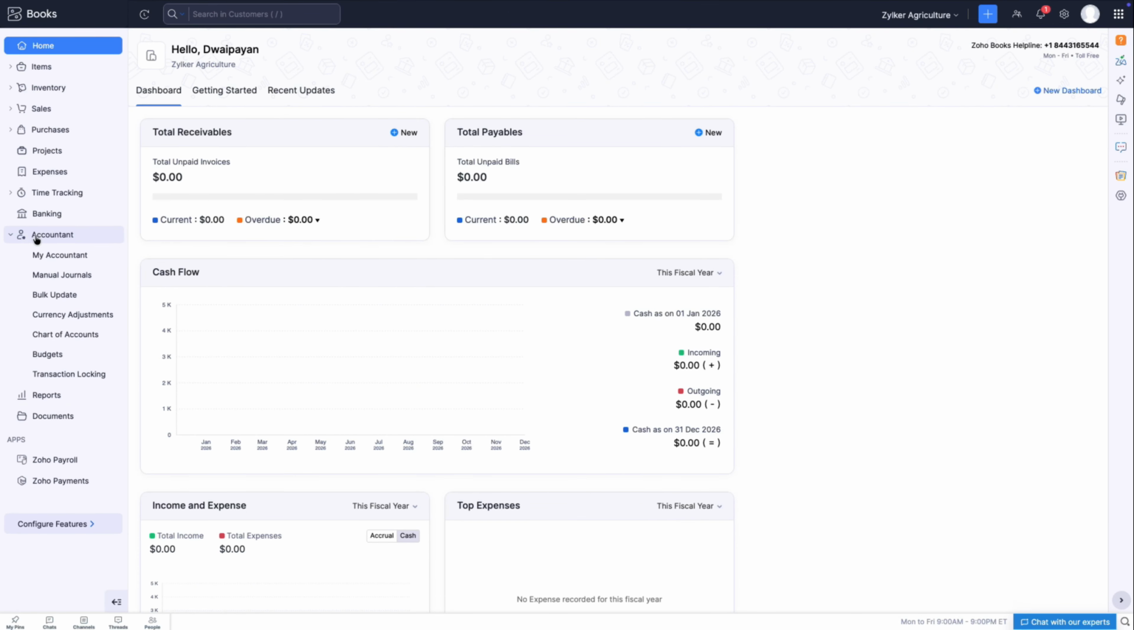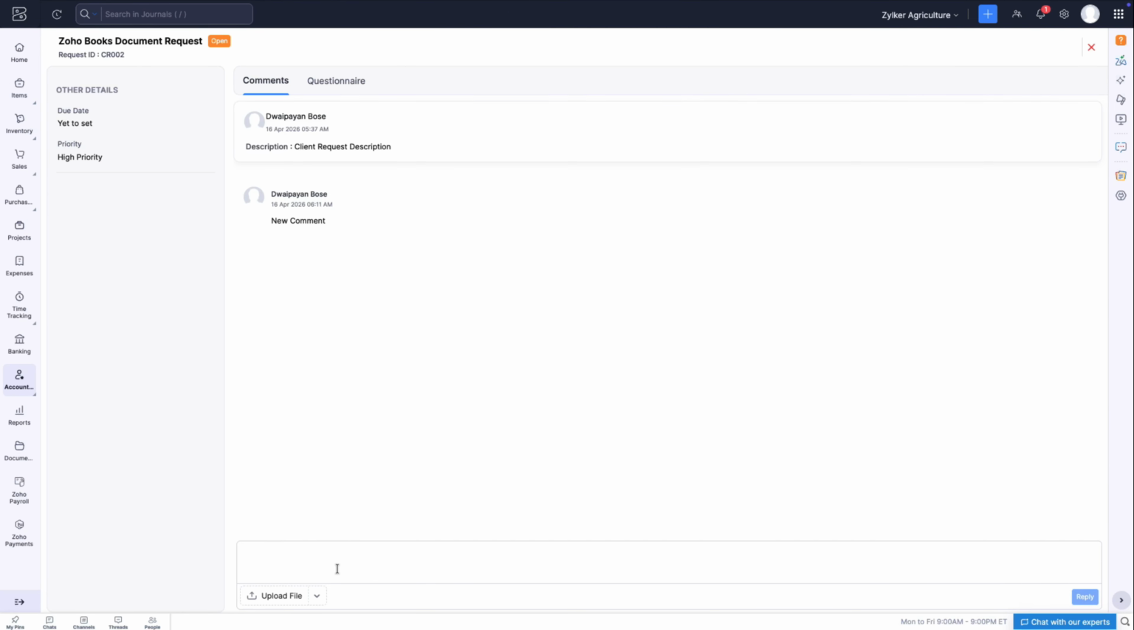Your client will be able to view and respond to the comments from the My Accountant module in their Zoho Finance application.